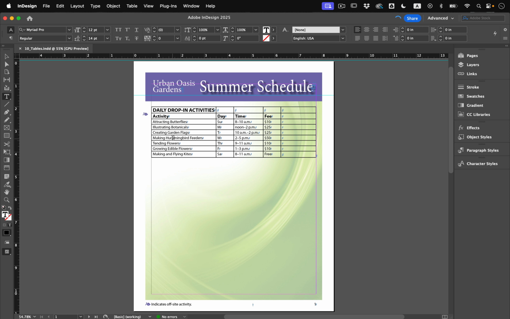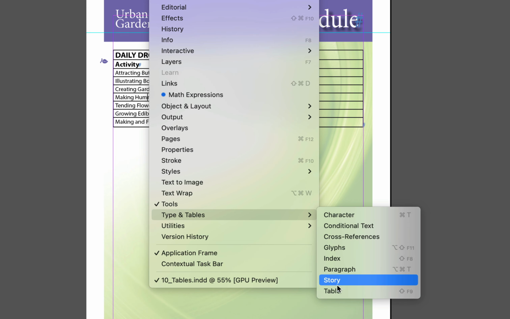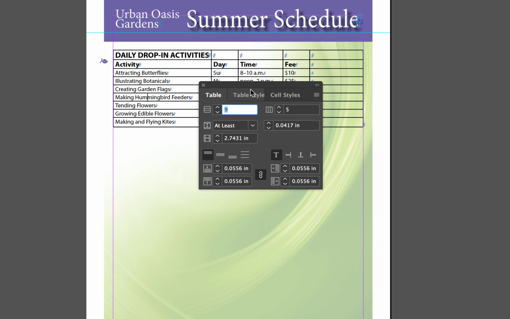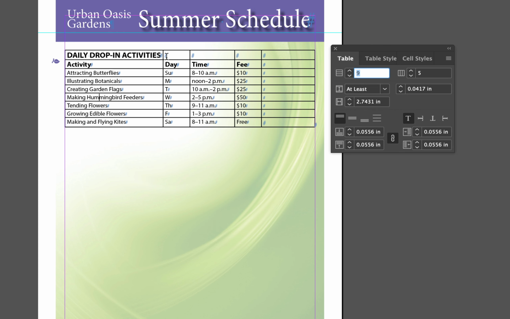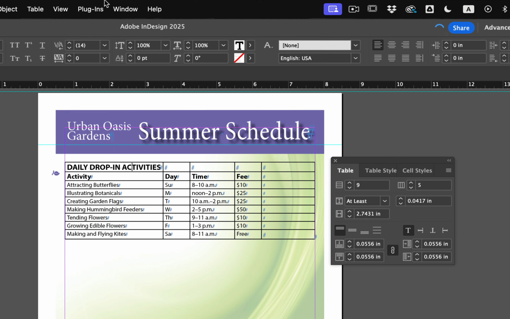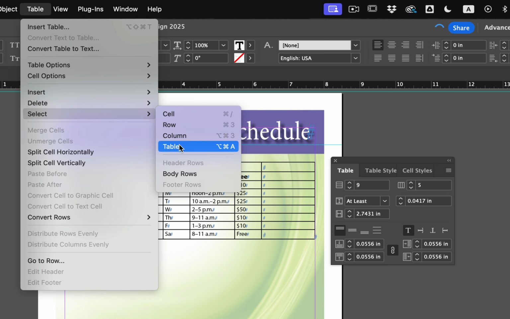Now that the columns fit better, let's see if we can add a little bit of extra space around everything. To do this, we're going to open up our Table panel by going to Window, down to Type and Tables, and open up the Table panel. This will give us full control over everything we want to do inside of this table. With the table still selected, we can go up to Table, down to Select, and let's choose the entire table.